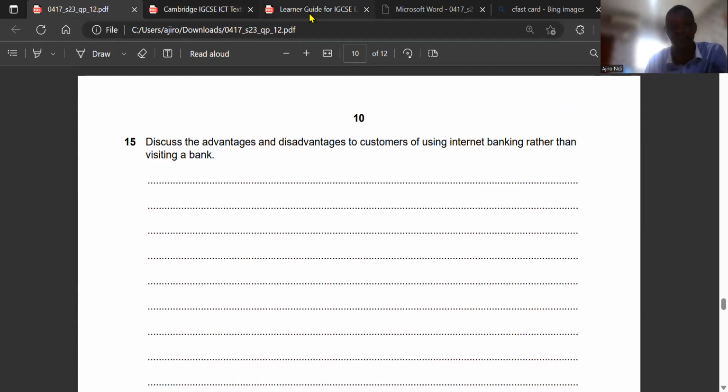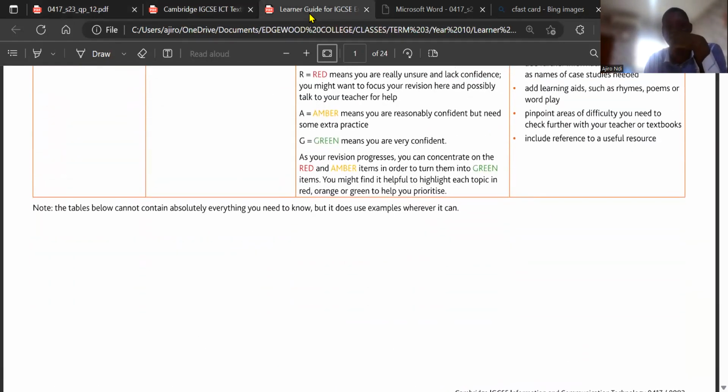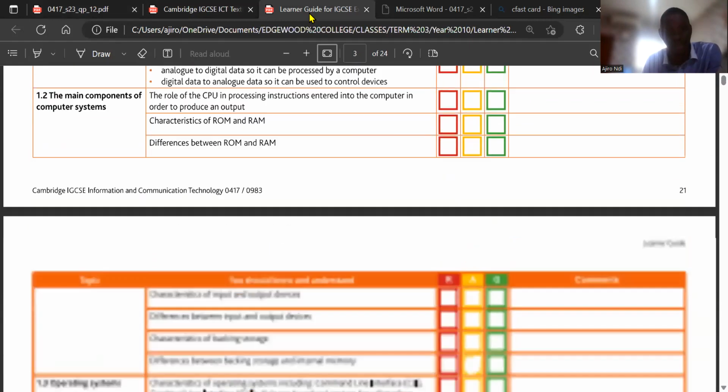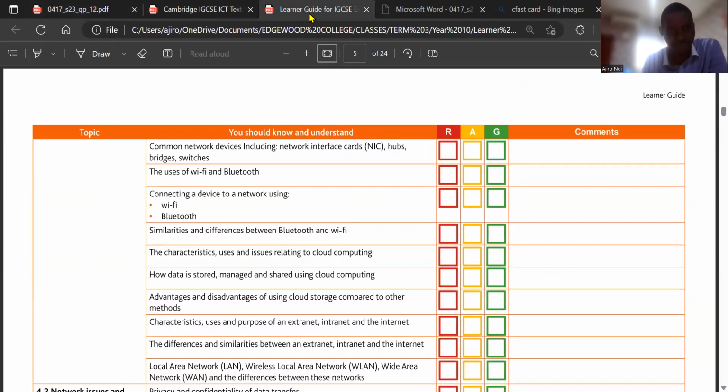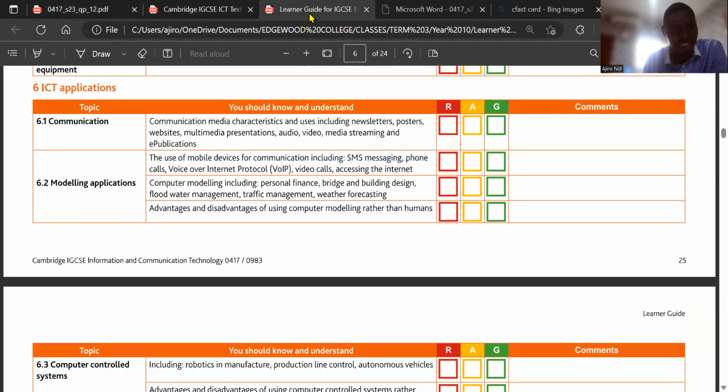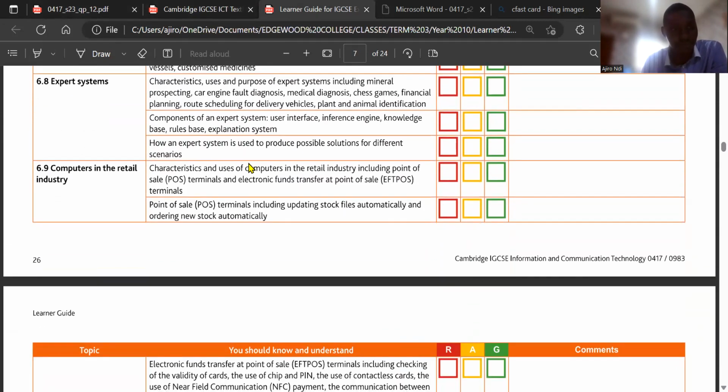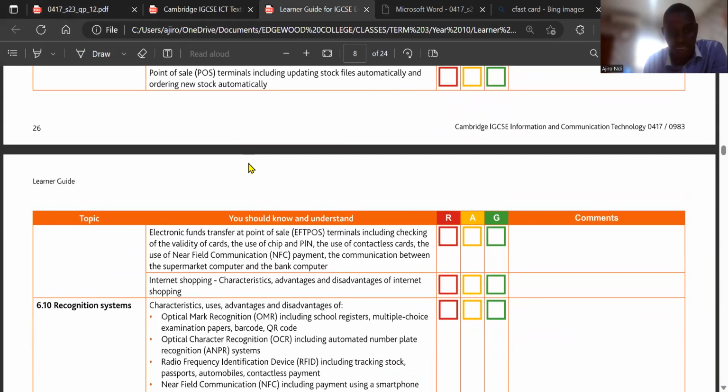And then this is a checklist. This checklist is very, very important. Now, for chapter 6, let me go to chapter 6 so that you know what to read. In chapter 6, you have various things to look at. For internet banking, which is right here, you are looking at internet shopping, characteristics, advantages, and disadvantages of internet shopping. Now we look at electronic phones. We look at near-field communication, the communication between supermarkets and the bank computer, that's internet banking as well. And then you go through it.